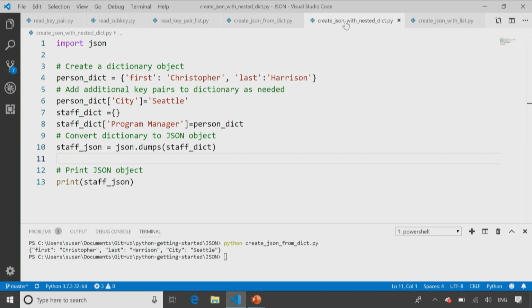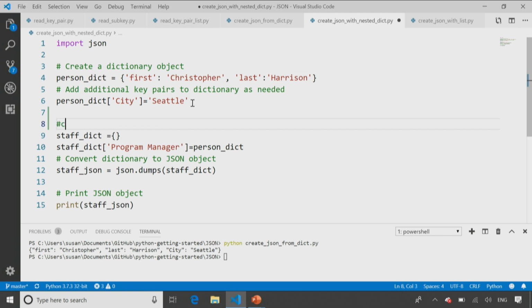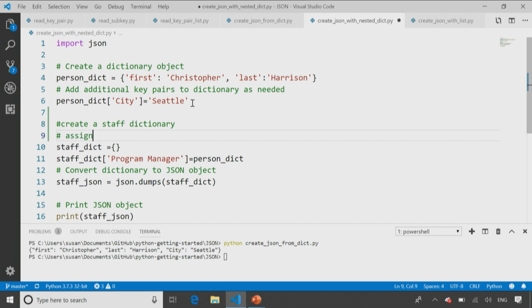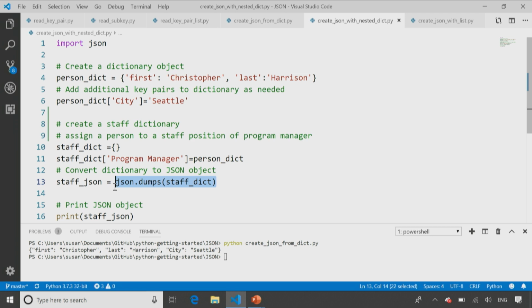If you have subkeys with subvalues, you have to put a dictionary inside a dictionary. So that was the one where I sort of said, hey, let's create a staff dictionary and assign a person to a staff position of program manager. So what I've done here is I have that same person dictionary, then I create a staff dictionary, and for the program manager key, I assign the entire person dictionary. So now I have a dictionary in a dictionary, and when I run this code, and I convert that to JSON using the same function, the dictionary in a dictionary becomes converted into keys and subkeys.